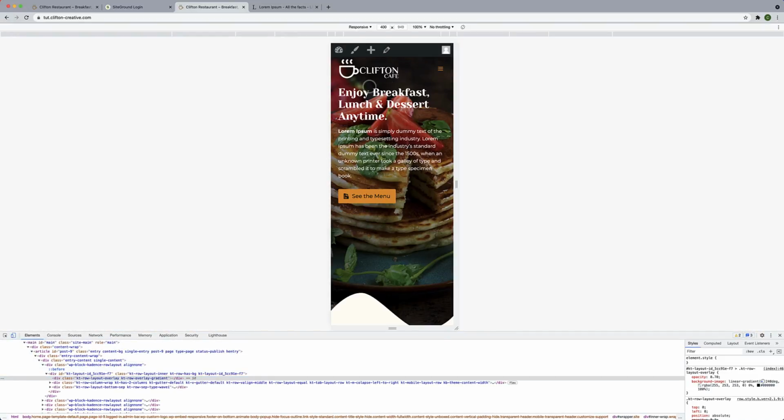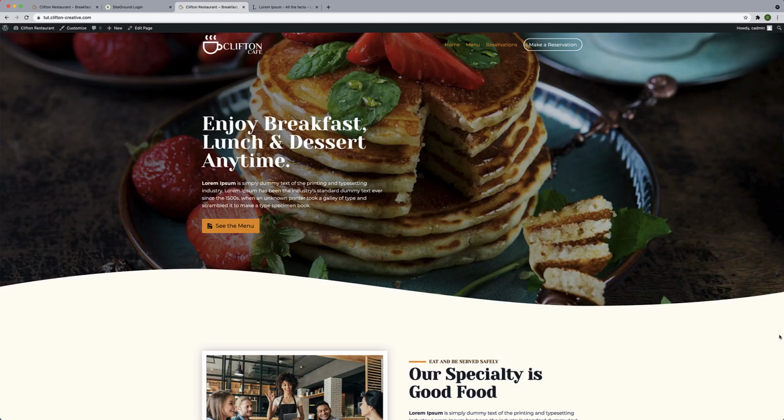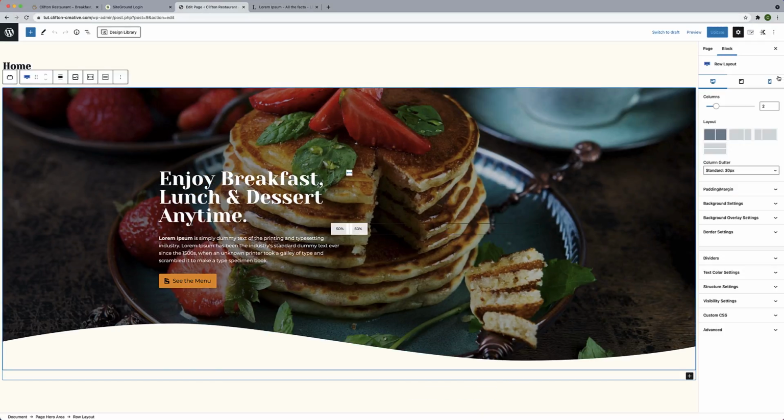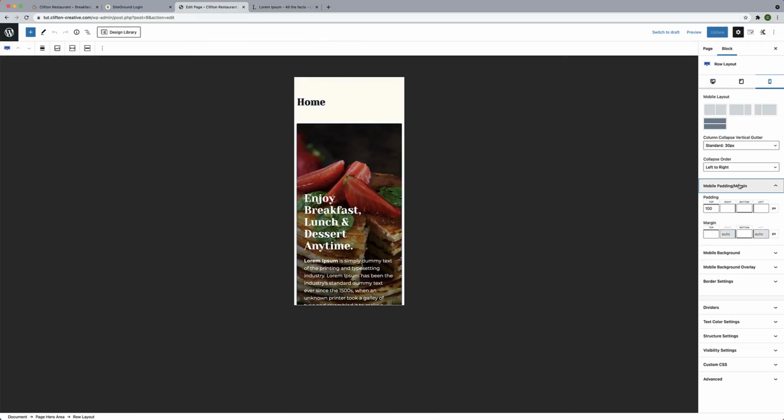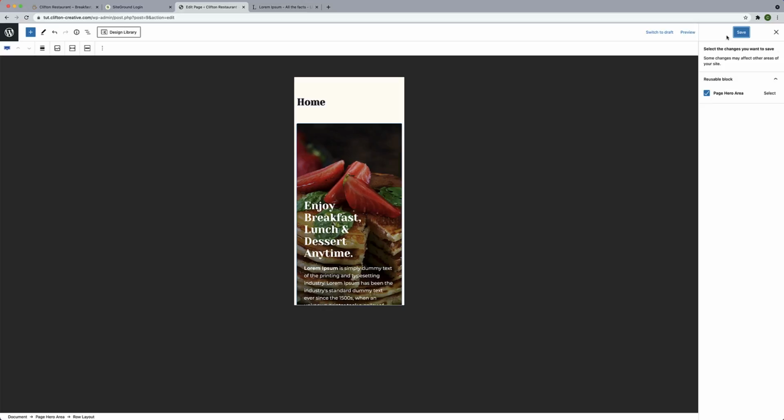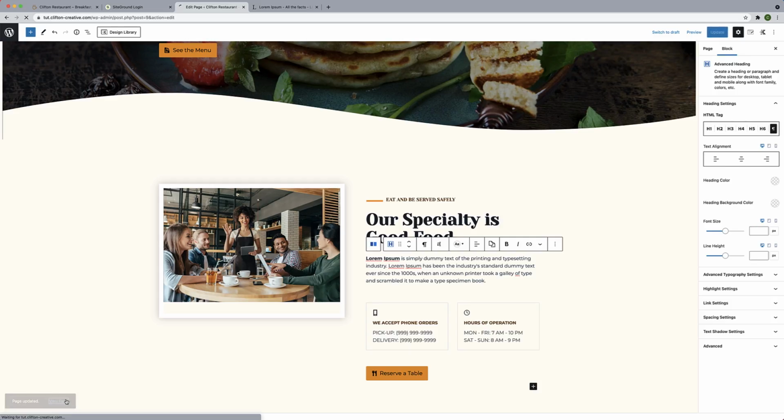All right, so you see now we have a little bit more space. So this looks good. And I still think we need a little bit more space so that it looks better. So let's go ahead and add some more space. So edit page, row layout, mobile device, mobile padding, and I'm going to add about 50 more pixels. Update, save, view the actual page.